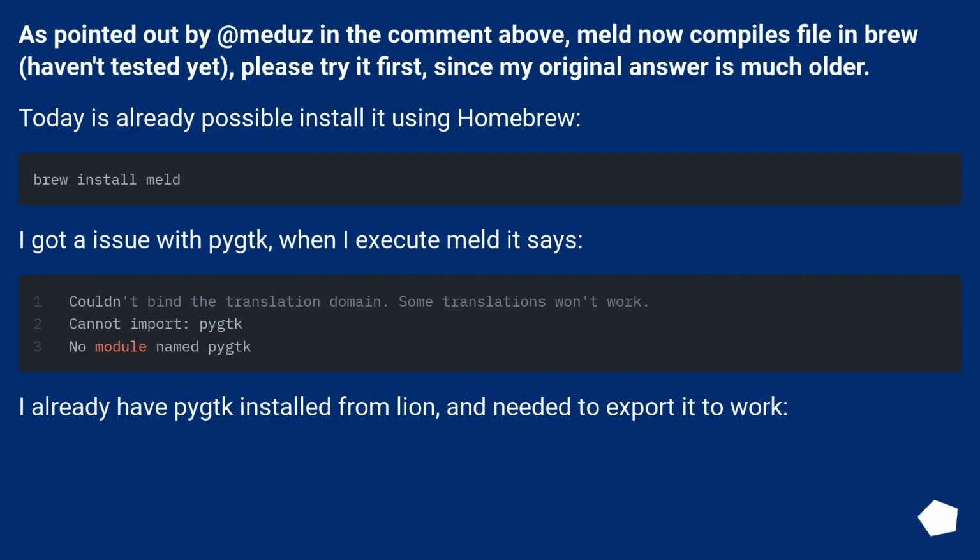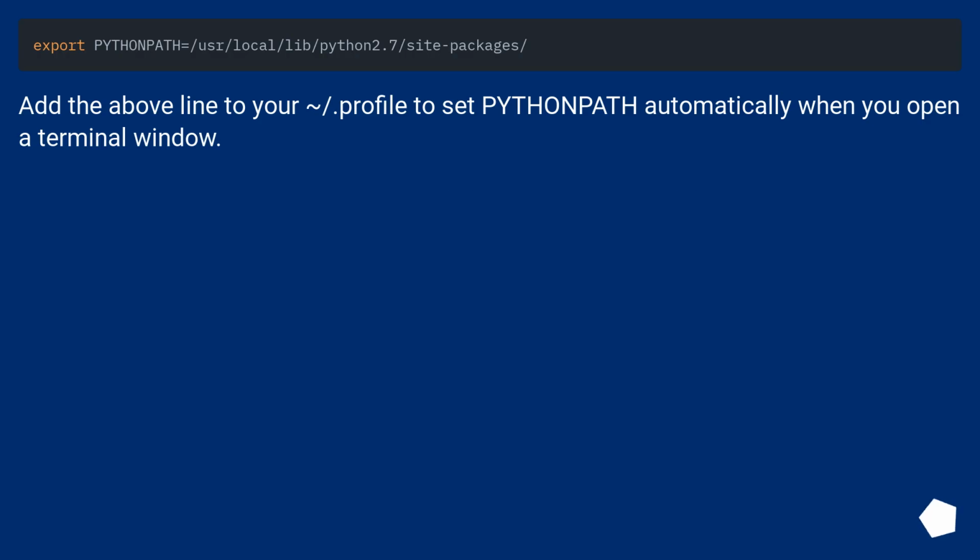I got an issue with pickle. When I execute Meld, it says, I already have pickle installed from pip and needed to export it to work. Add the above line to your ~/.profile to set the Python path automatically when you open a terminal window.